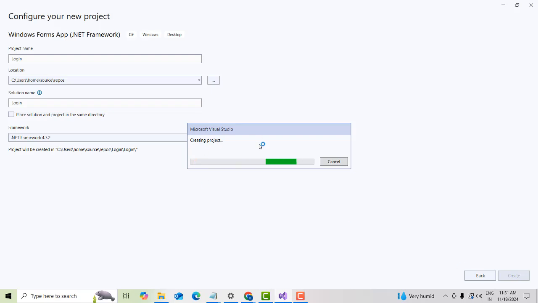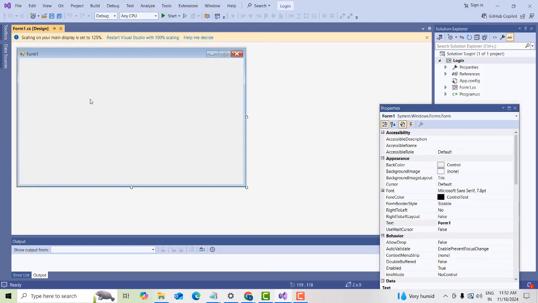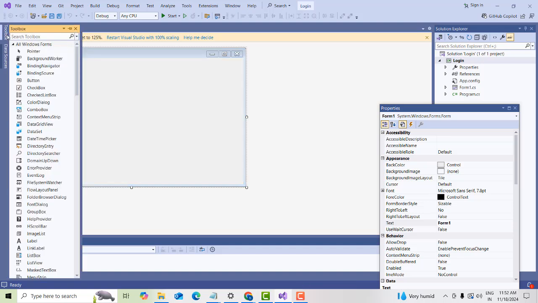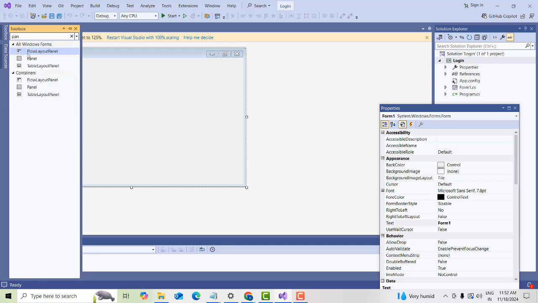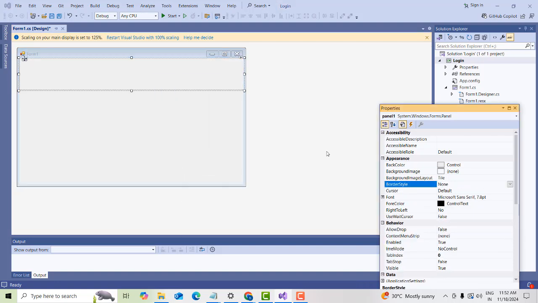You have to wait until the project has been created. Here the form has been created successfully. Now I'm going to go to the toolbox and drag one panel. Drag and drop it. This panel I'm going to fit above, like here. You have to place it in the right position like this. Then right click, Properties.